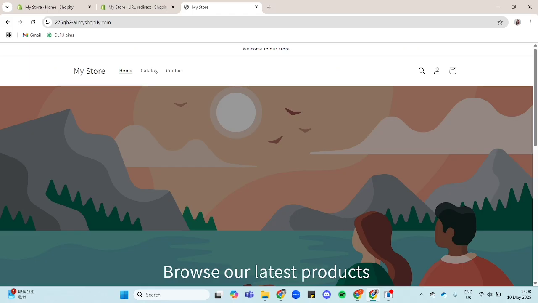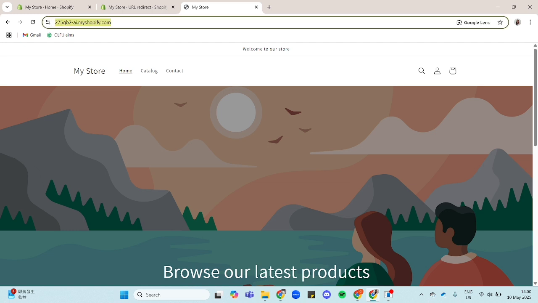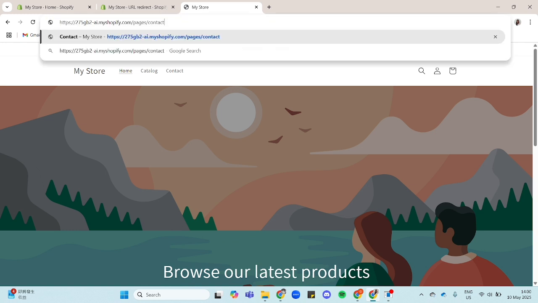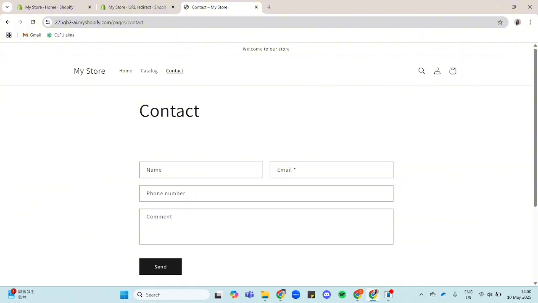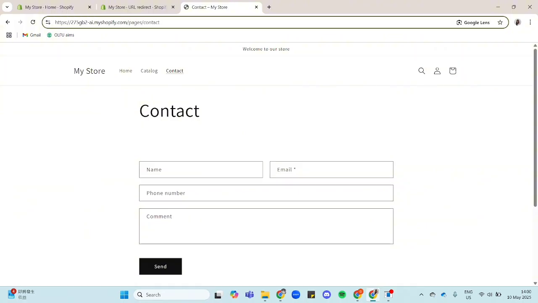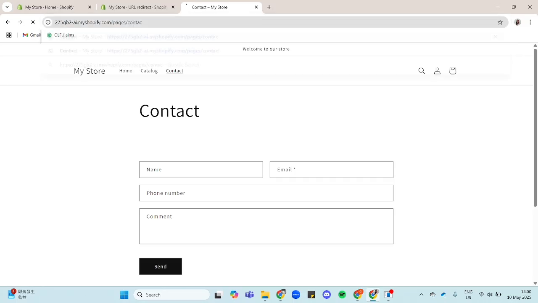So now when people search for the contact page with the correct link, so let's just paste the correct link right there, they will go to the correct contact page. And if they accidentally not include the last letter T, they will still be redirected to the correct contact page. And that is how you can fix the 404 page not found error in Shopify.